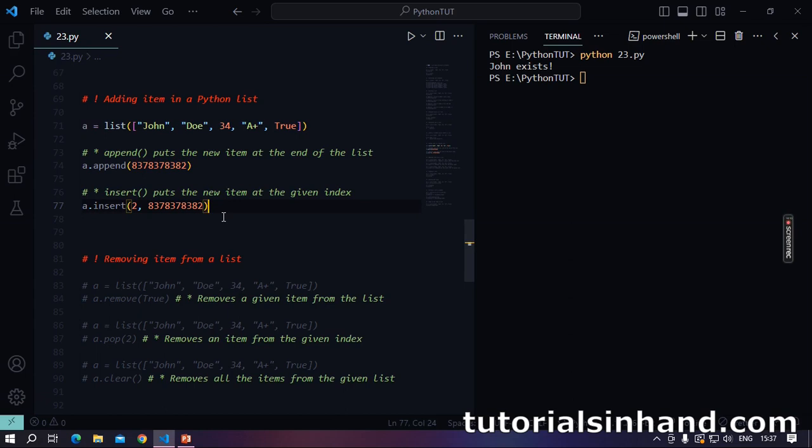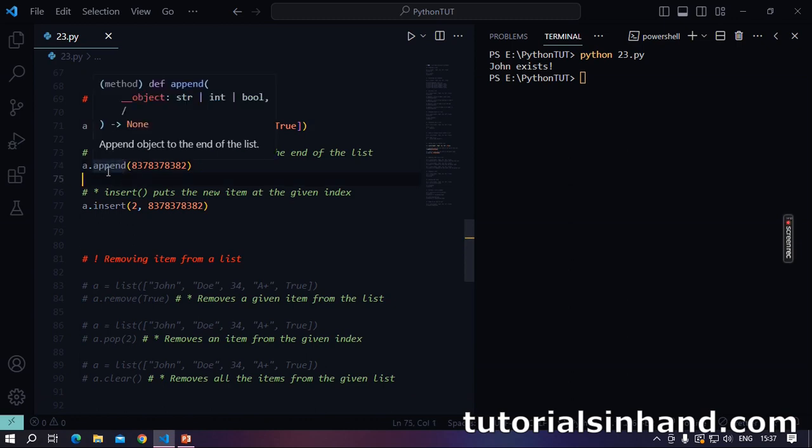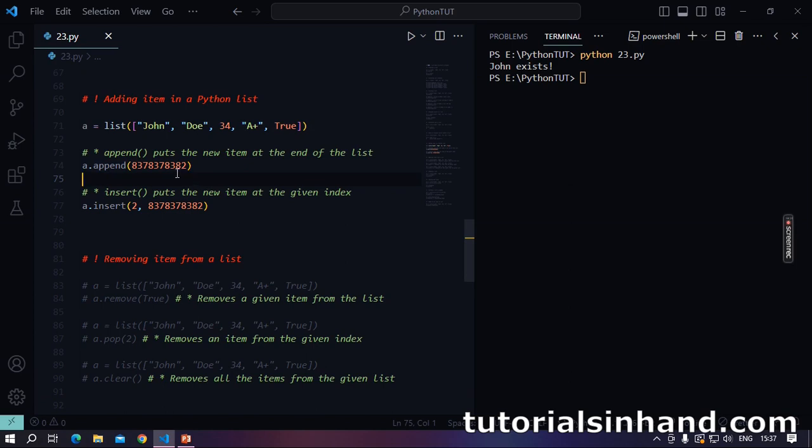In this example, we are going to learn how we can add items to a Python list. As I have said, Python lists are mutable in nature, and we make use of two list methods which help us to mutate a Python list. The first one is the append method. When you call this append method on any list, it enters the new item at the end of the list. So if I say a.append, this big number will be inserted after True.